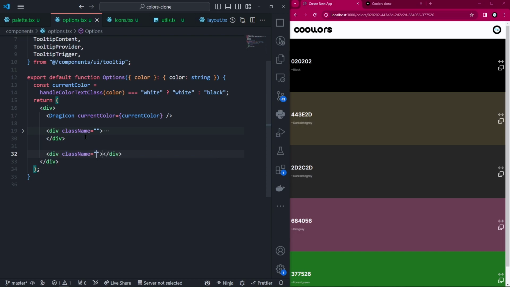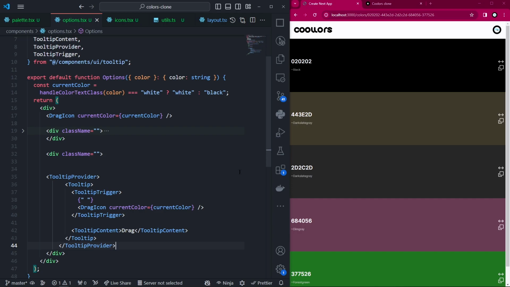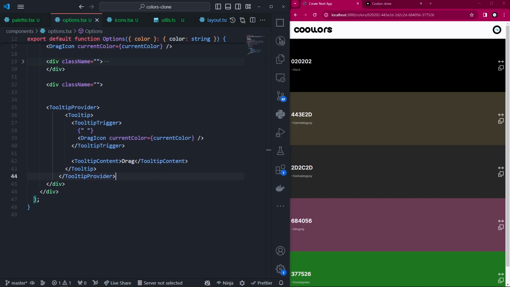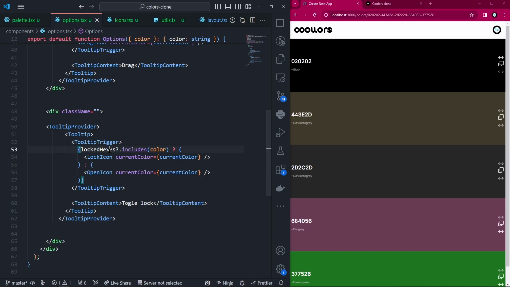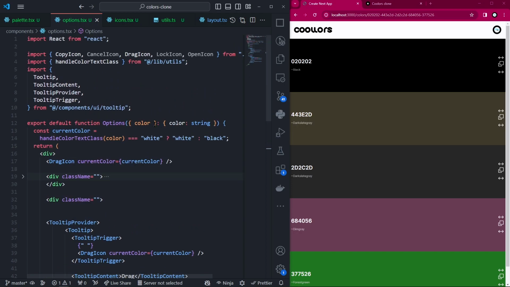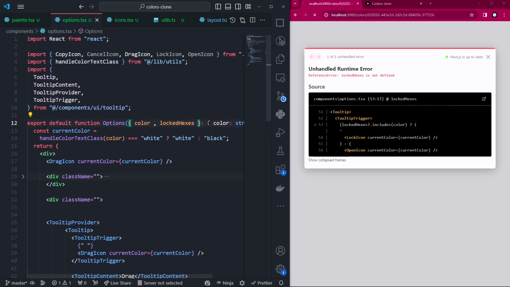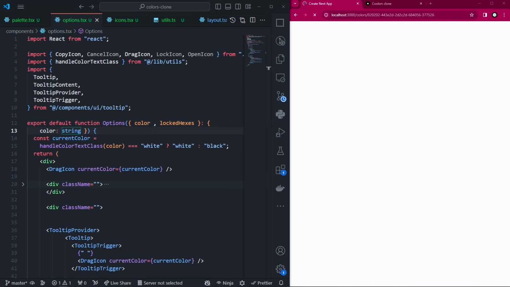We're just gonna call it on that div, and this div is just gonna hold the next one, which is just the drag icon. And for the last one, we want another one here. It's just gonna hold the tooltip provider of our lock values. Now mind you, we don't have access to this particular array yet, so we can't use it, but we're gonna accept it as a prop, and I'll show you in a bit why we need this. So let's just type this real quick. Our color hex is just gonna be an array of strings.